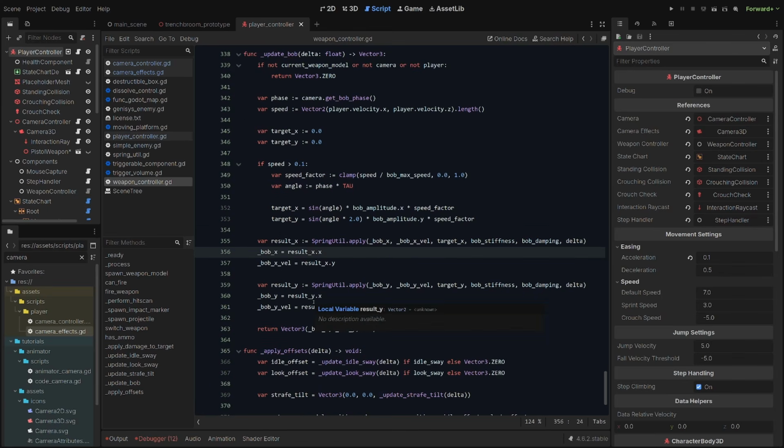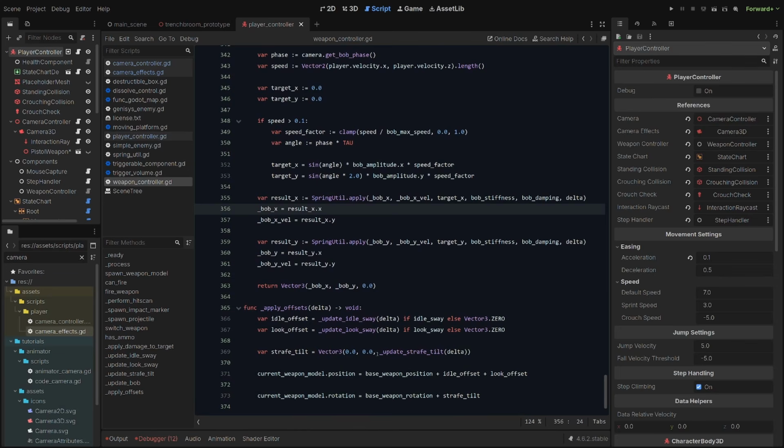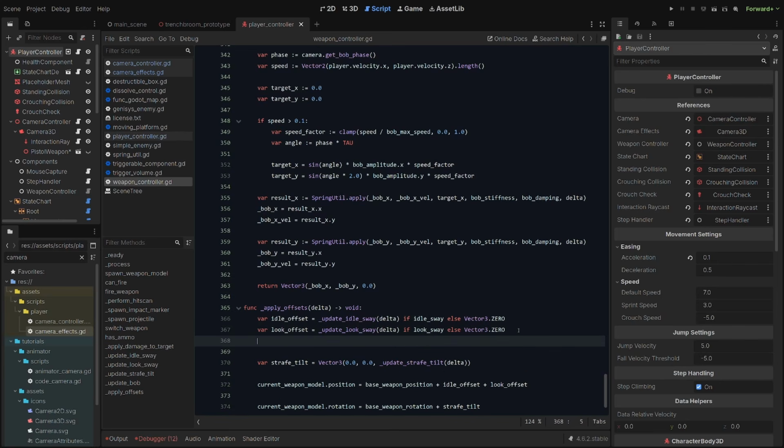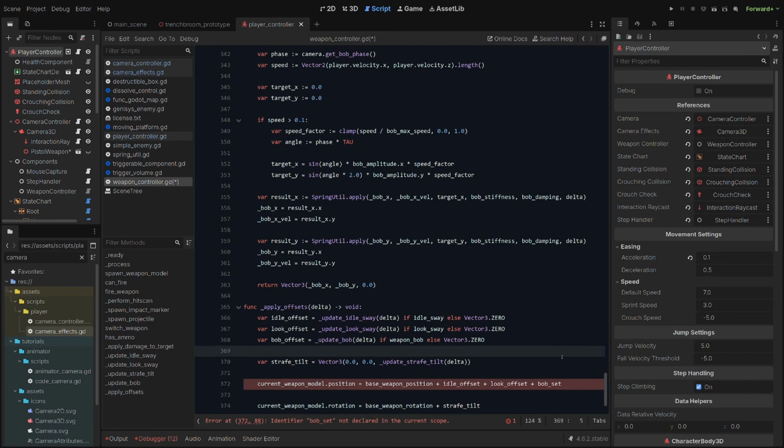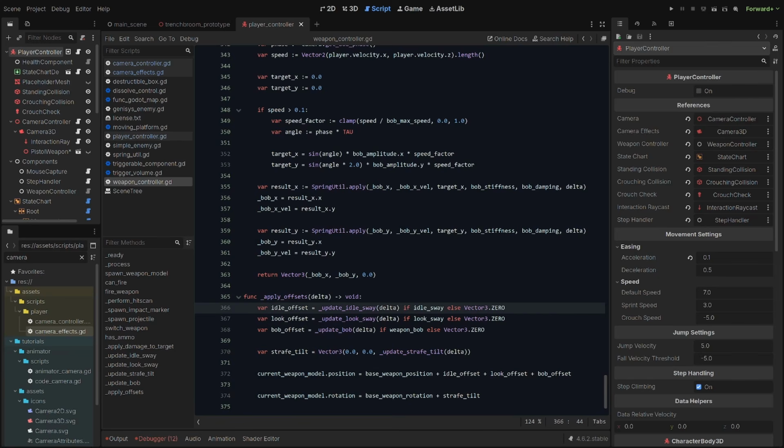Let's add this into our weapon offsets. This will be the same pattern that we've done for our idle offset and look offset. We're going to add another one here for our bob offset. We're going to take our update Bob, run it through with delta, if we're doing weapon Bob, else we'll pass along our Vector3 zero, same pattern that we've been doing. And then we need to add this to our model position. Oops, not Bob offset. There we go. That should give us our Bob offset.